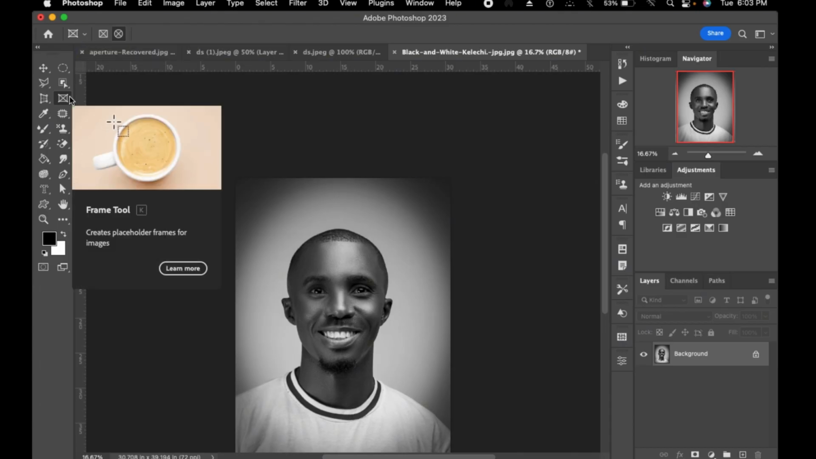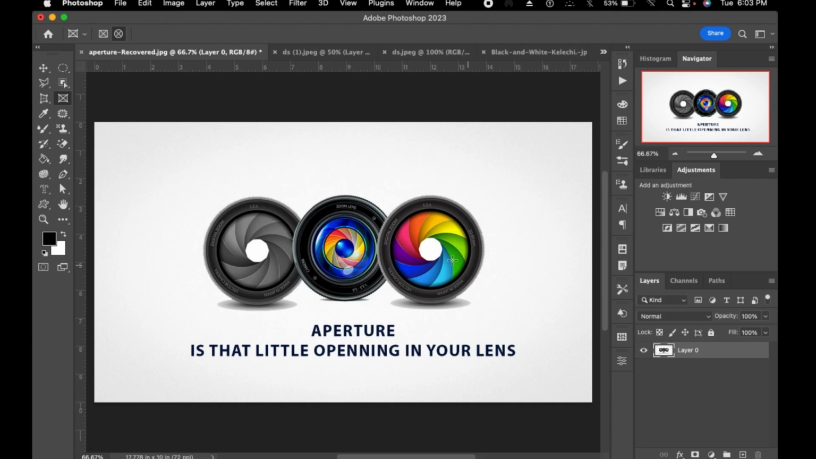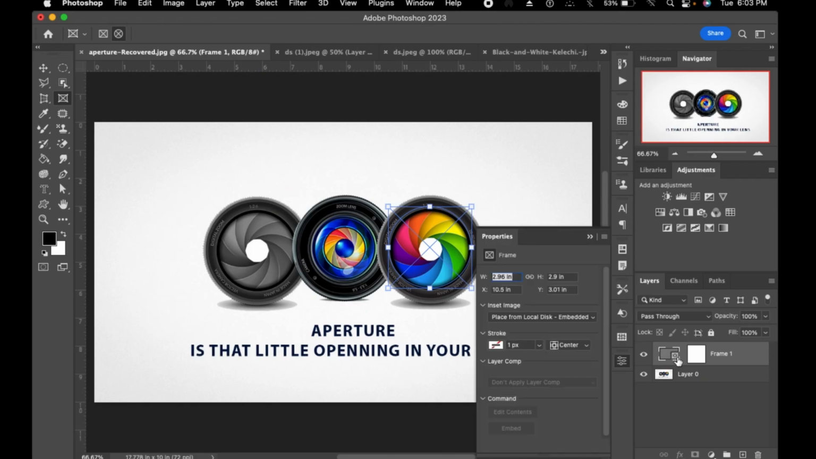The frame tool is used for placeholding an image, more like a clipping mask. Let's use this as an instance. We use this one, and we drag it through here so that you understand what I mean. Drag it through here. Okay. Make sure it fits. We'll come to this properties option and click, we'll go to embedded.